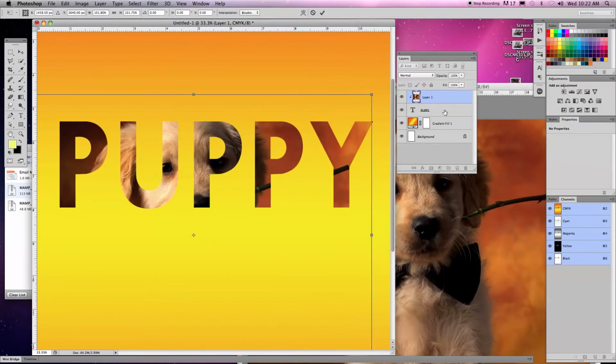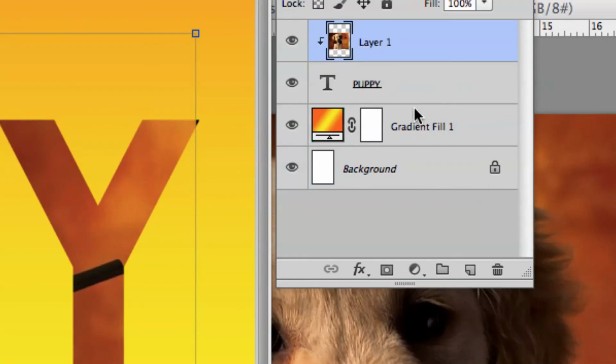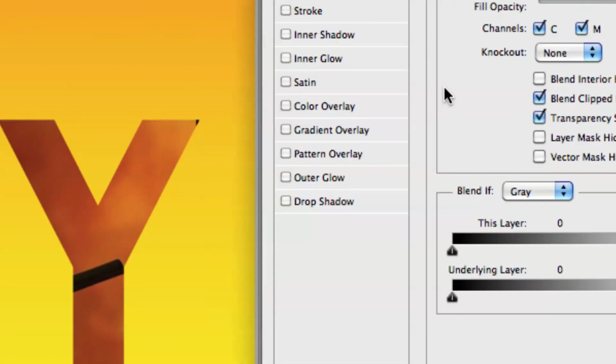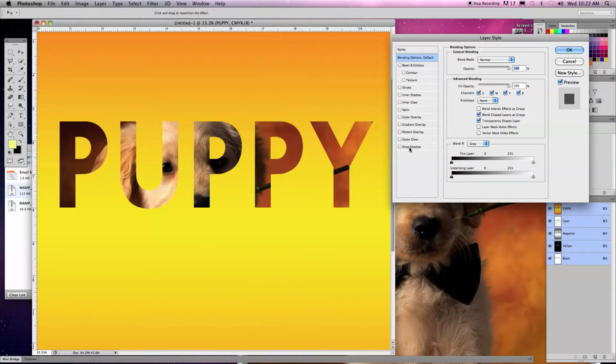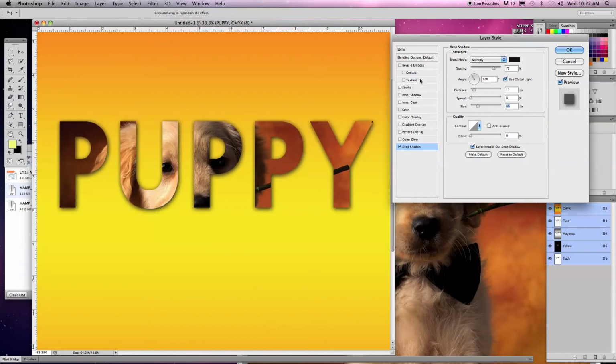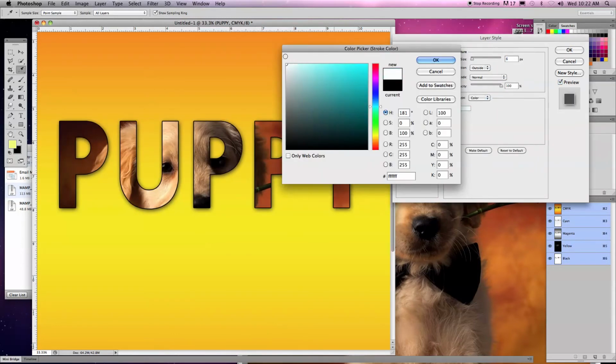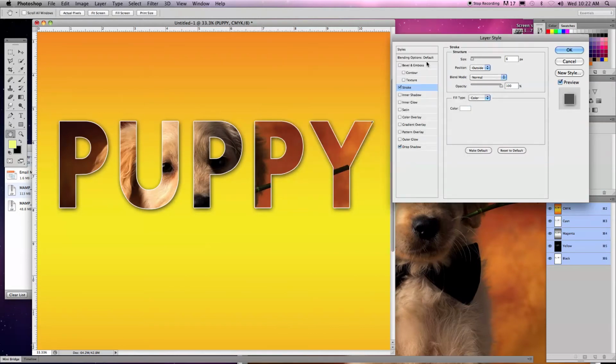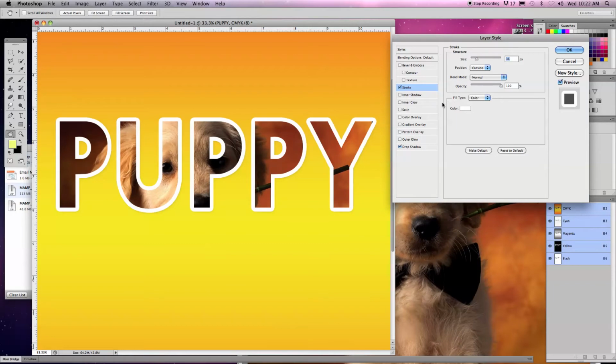But anyway, the best part is if you wanted to add any effects to it, I can double click on the text layer. Now I can add, say, a drop shadow to the text. I can add a stroke to the text. There we are, stroke. Make it stand out a lot more. And it doesn't affect the image that's underneath it.